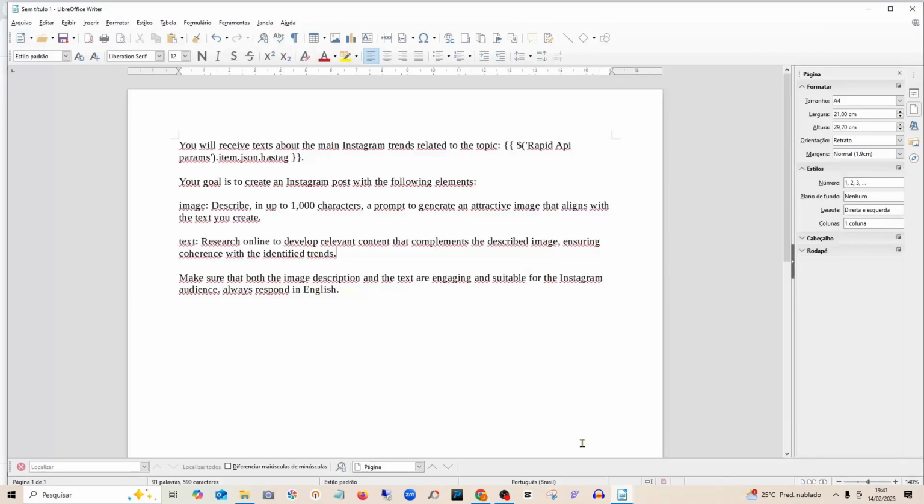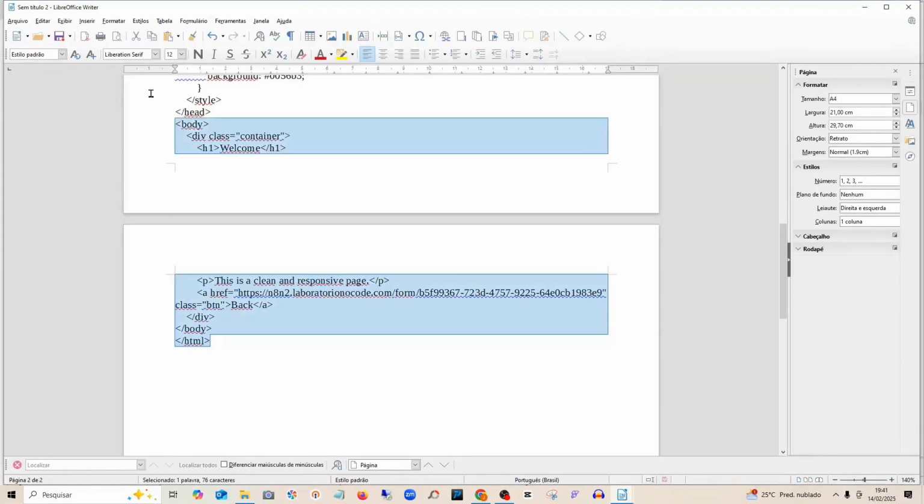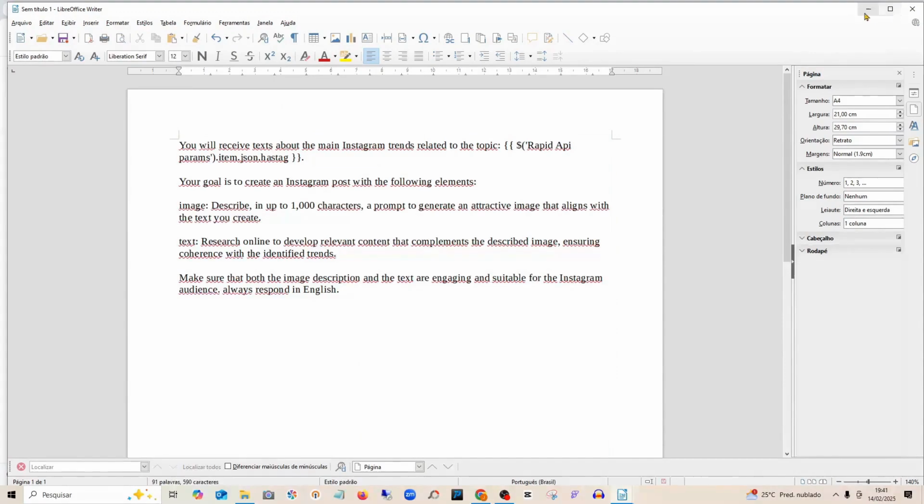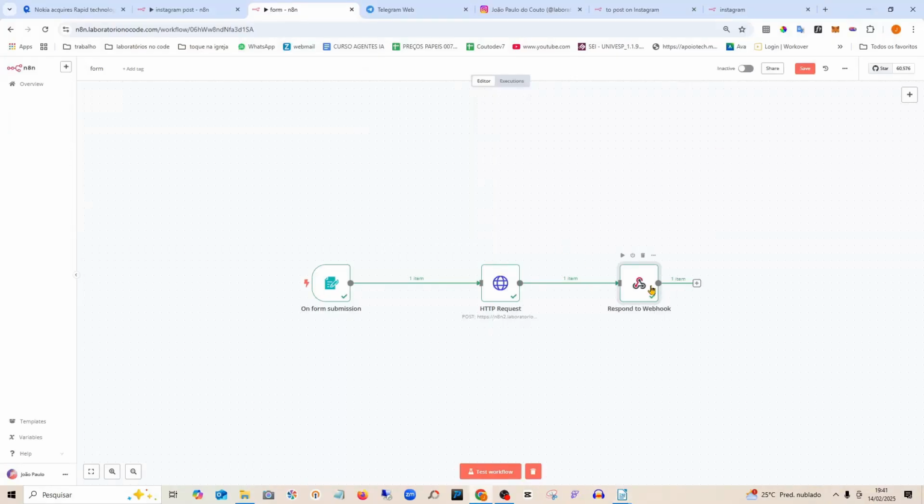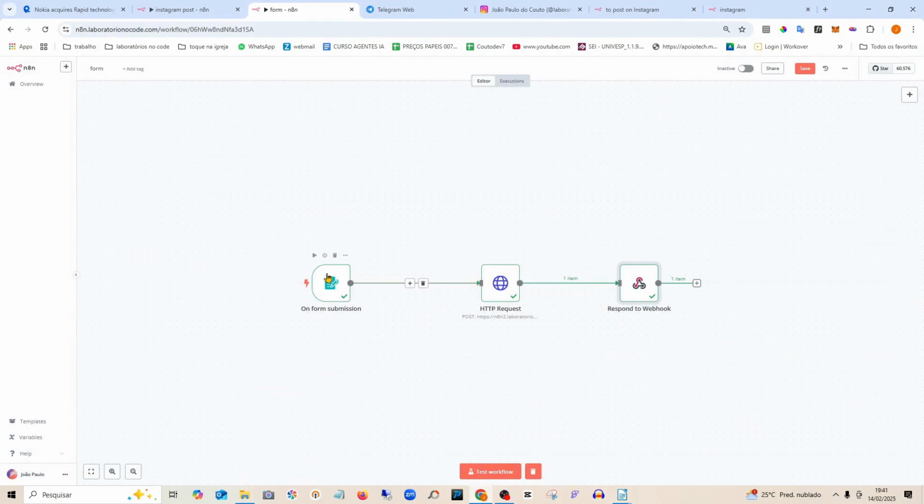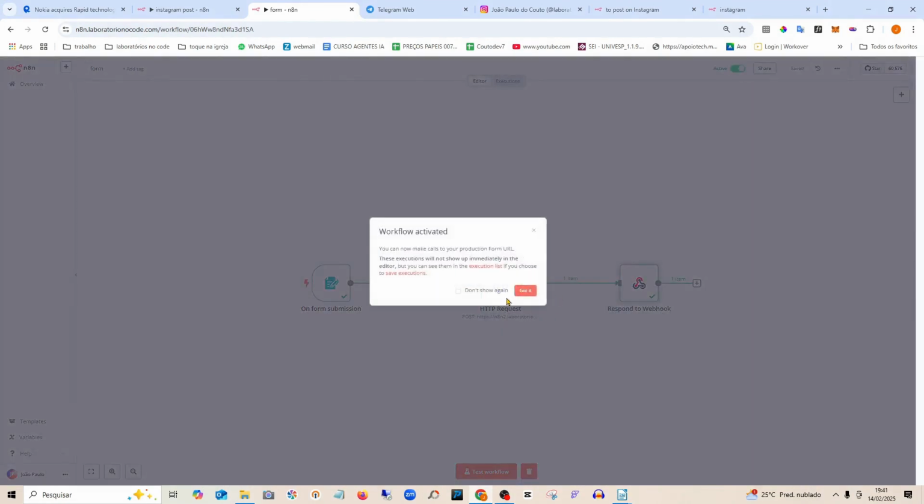Well, then it will create for you this page. Then you can ask to change the color, and then it creates the HTML for you, and you will paste this HTML here, and then it's in text format. The text format. I will save here. I will also activate this flow.